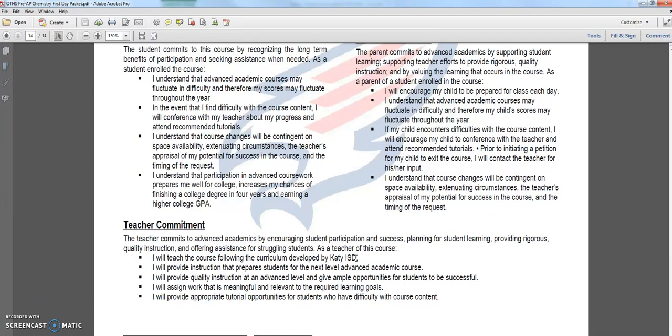And finally, we're going to provide tutorial opportunities for students who have difficulty with course content, or even if you just want to come by and say hi because you have a simple question. The bottom line is we're here to help you learn and help you grow to be a successful science student. And we look forward to seeing you in class this year.